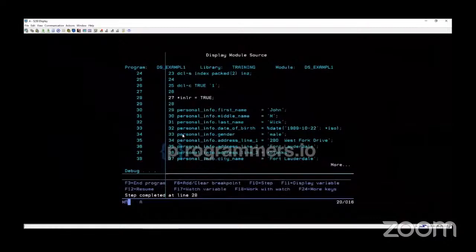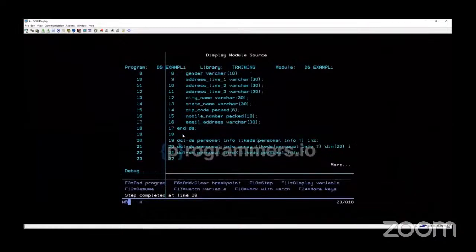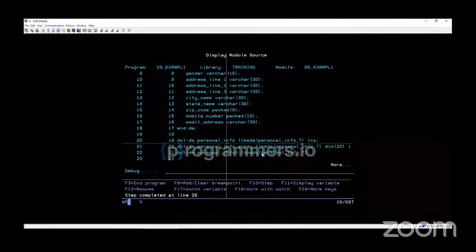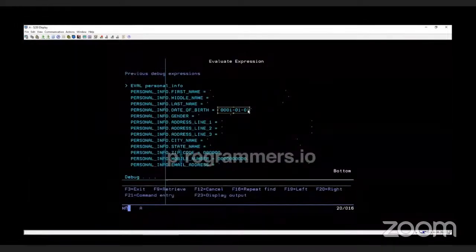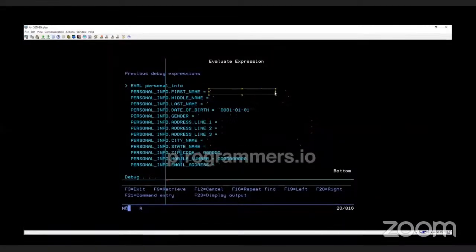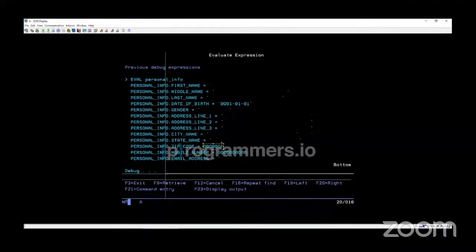So I'm at the first statement, which is the LR is equal to on, and I'm just going to evaluate the values in this data. This data structure I have initialized. While initializing, it initializes with a default value. All the characters would be initialized with blanks, all the numerics with zeros, dates with the default date, and time with the default time. Whatever the default of that data type is, the fields get initialized with that data type's default values.